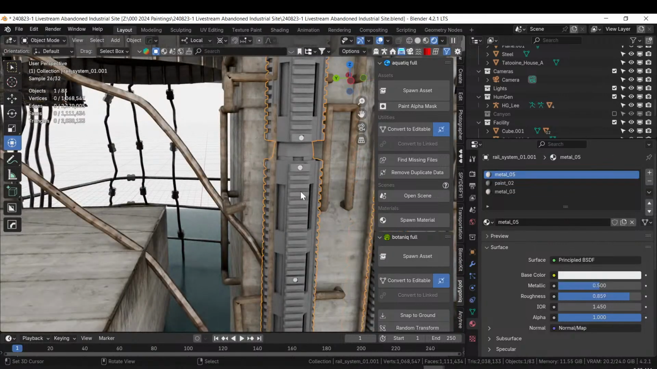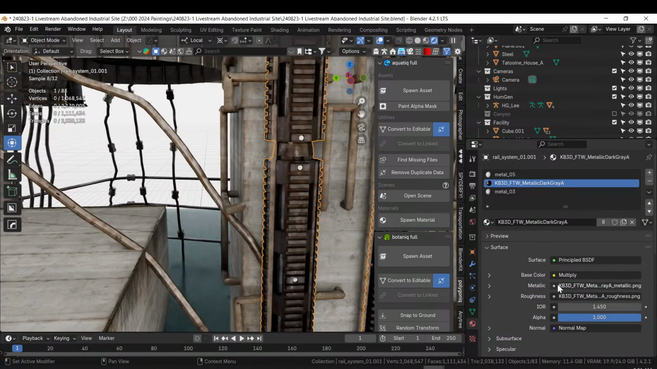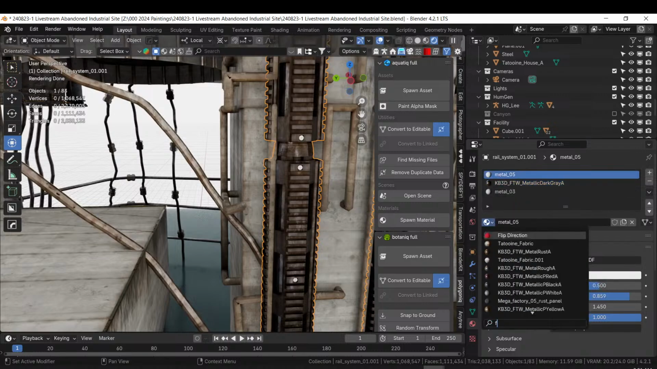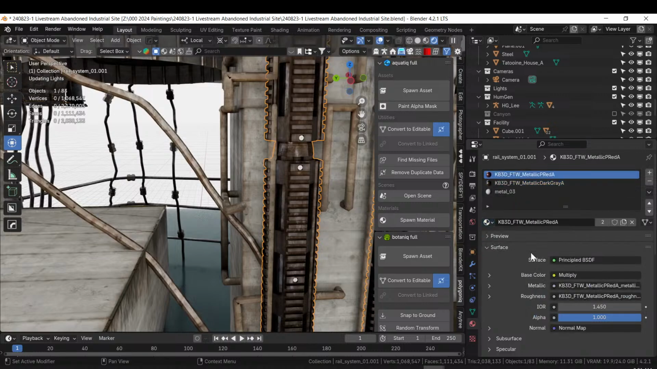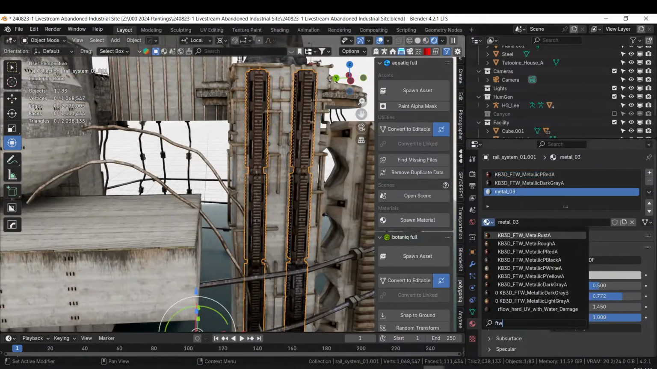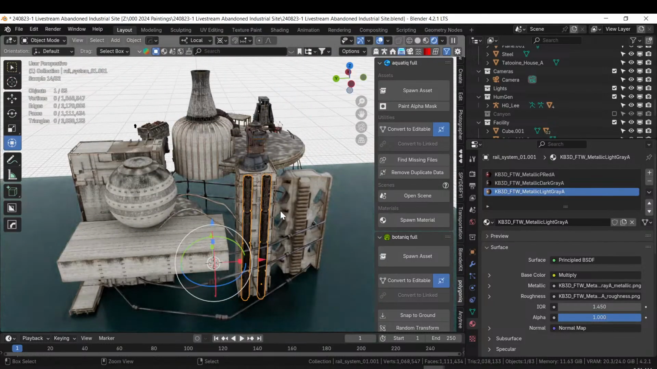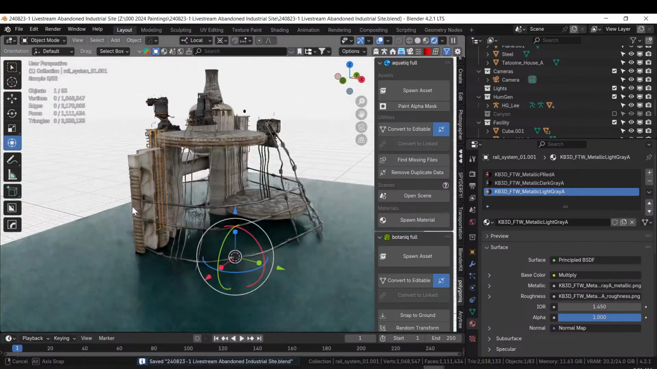Oh, these. I think this one paint, maybe let's go with dark gray. Metal dark gray. Yeah. And these FTW metal red. Yes. And this, sure. I don't even know what it is, but might get that. Got that. That's looking good.